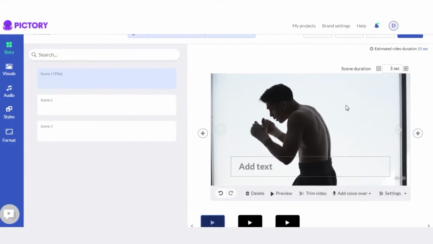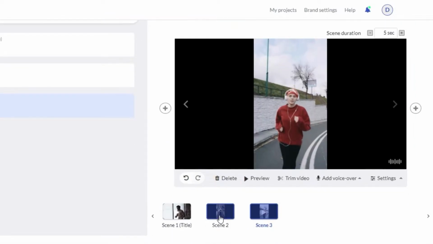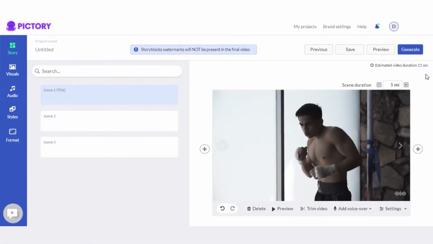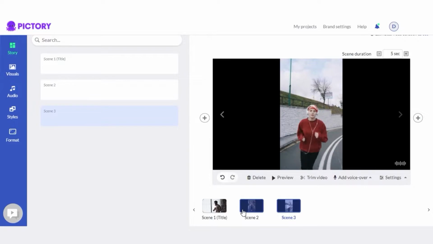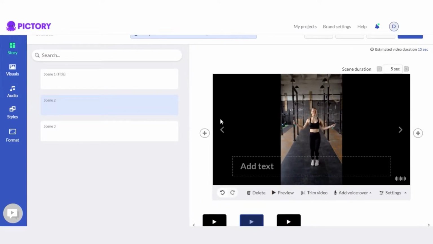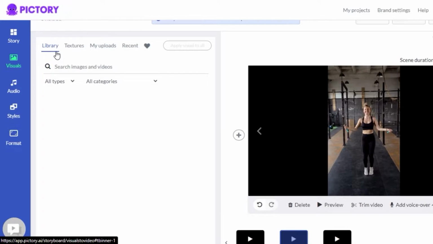So this is my first scene, and you can see this is the duration of the scene. Similarly, I can check the duration for each scene that I have added. You can see that I have actually added the landscape video, and let's say that I want to change this video. What we can do is we can go back to visuals, and from here I can upload more videos, and I can maybe search for a video from the library as well.